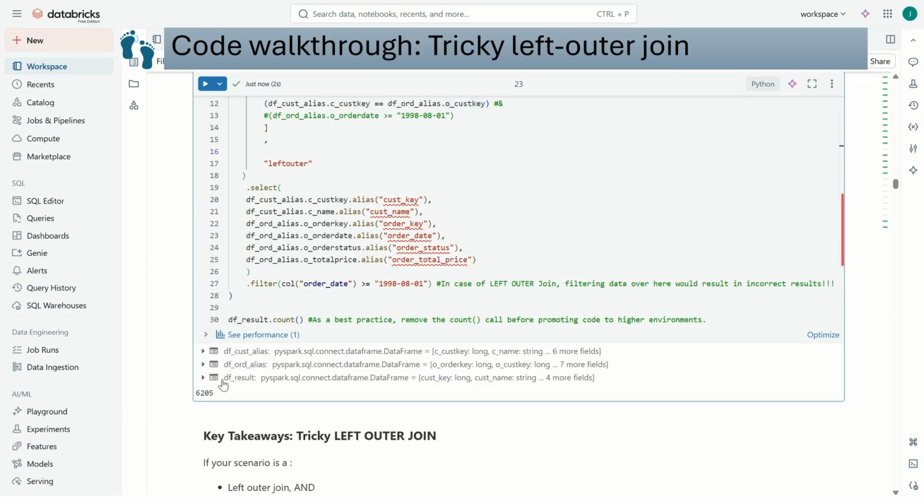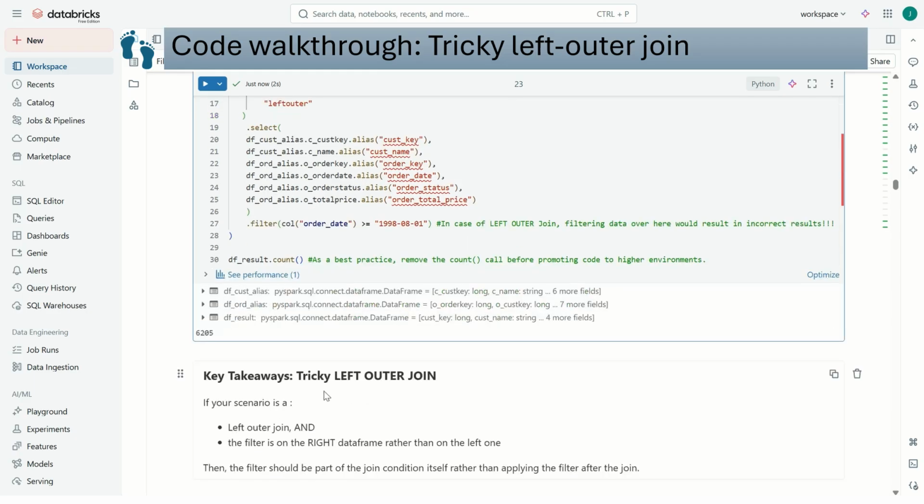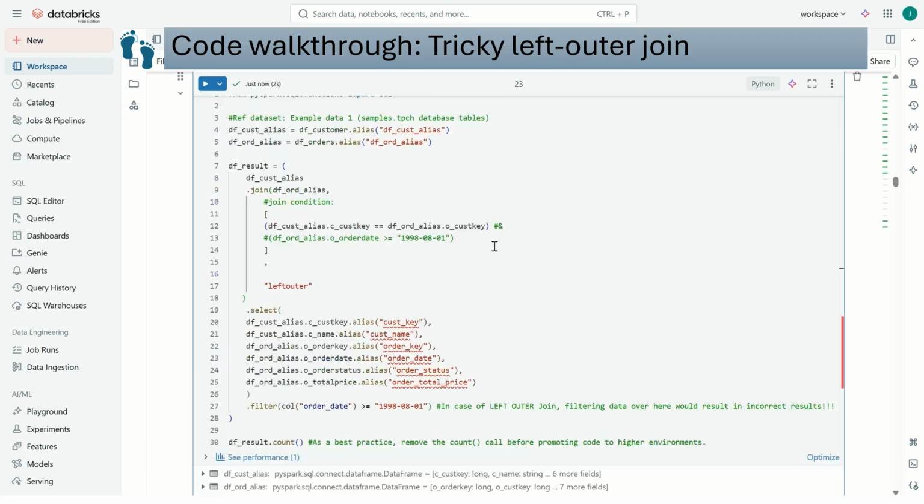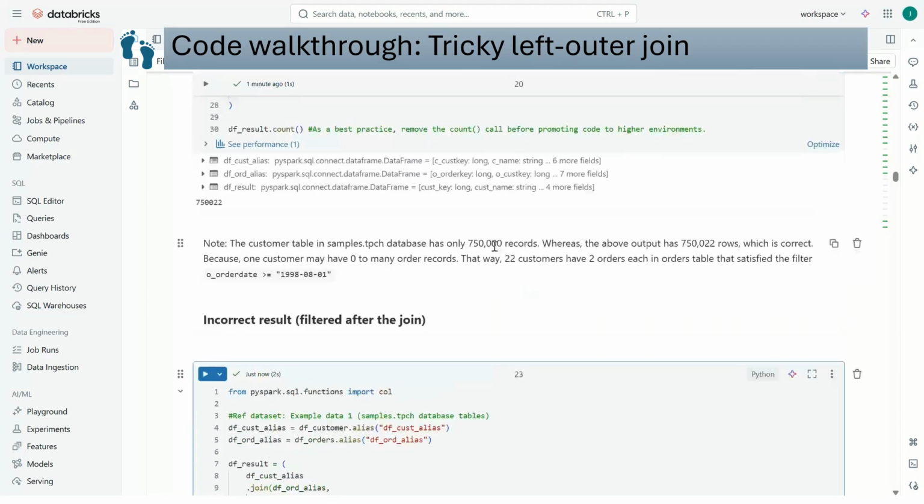It returned us 6,000 rows, which is far below the expected record count of 750,000 rows. So this confirms to us that option 2 will return us an incorrect result, whereas option 1 will return the correct result.